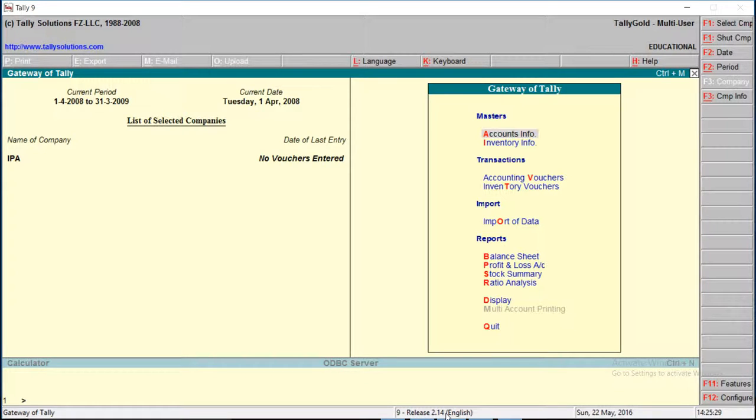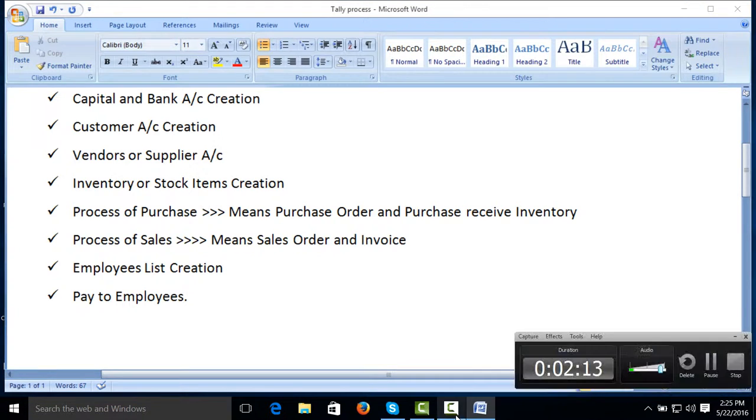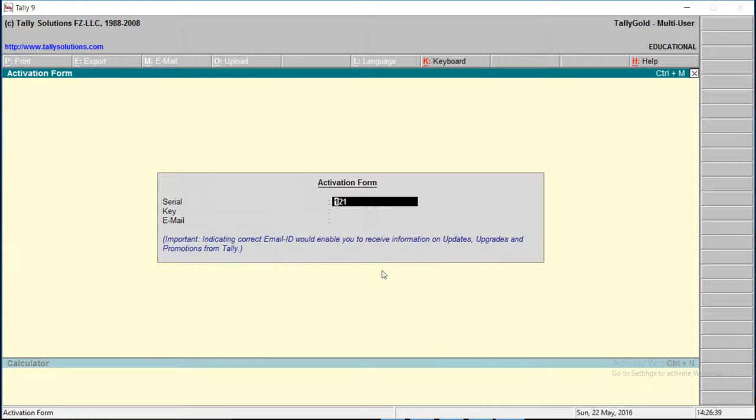So first of all, we will learn how to create a company in Tally accounting software, or how to start Tally accounting software. Through the escape button you can go back in Tally. First of all, we will click on the Tally accounting software icon and double click.